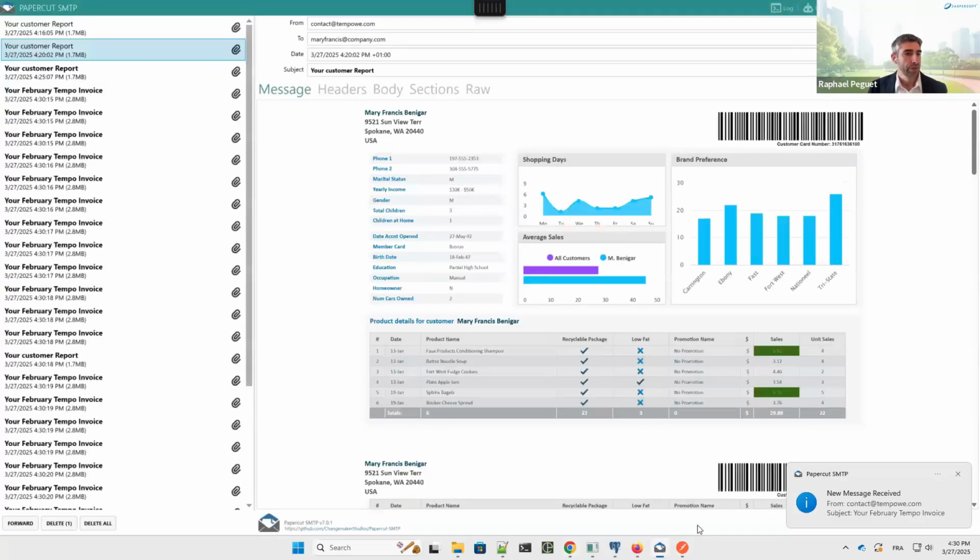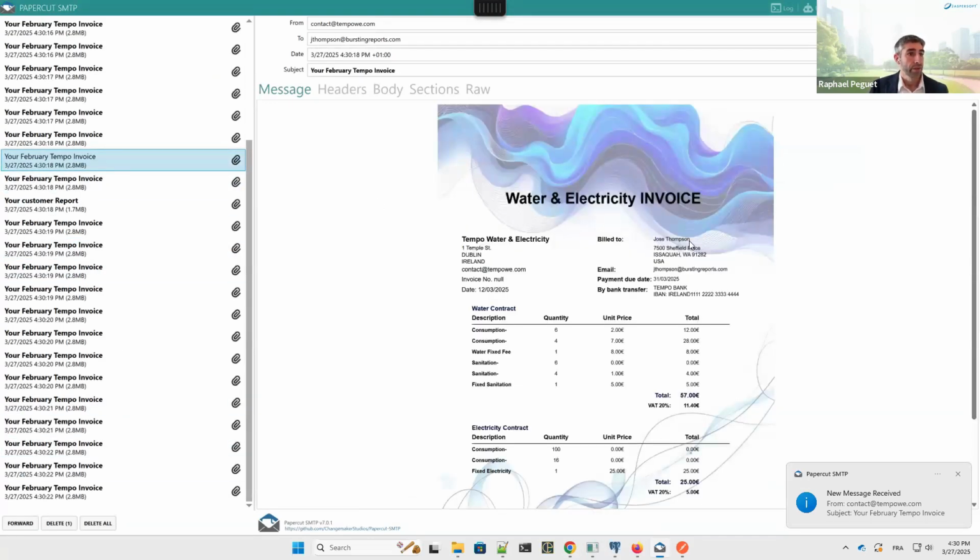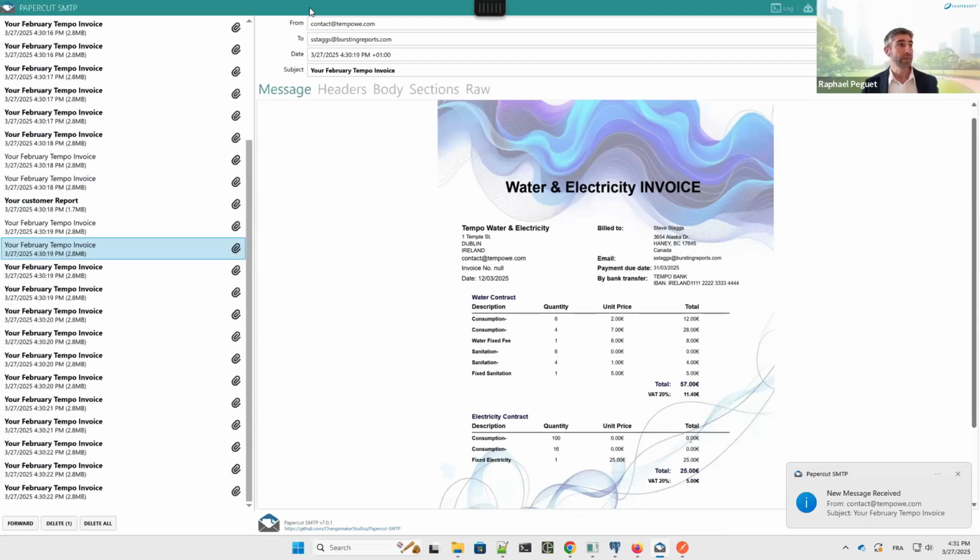So I can look into my PaperCut application. I now have all these reports being sent. And I can see, for example, here it's Jose Thompson. He lives in the USA. In between, I have my customer reports. I have some of them who live in Canada, for example, Steve Staggs here. And they all have, well, pretty much the same data. I don't have enough data for the bills, but I have a custom invoice being sent to each of them now as a specific email.